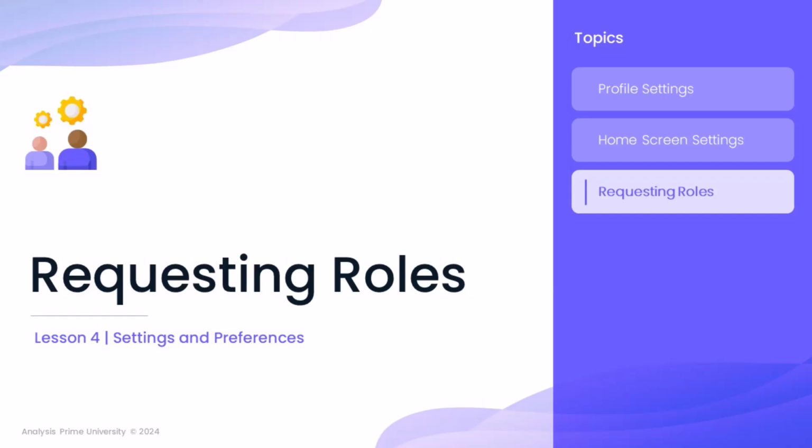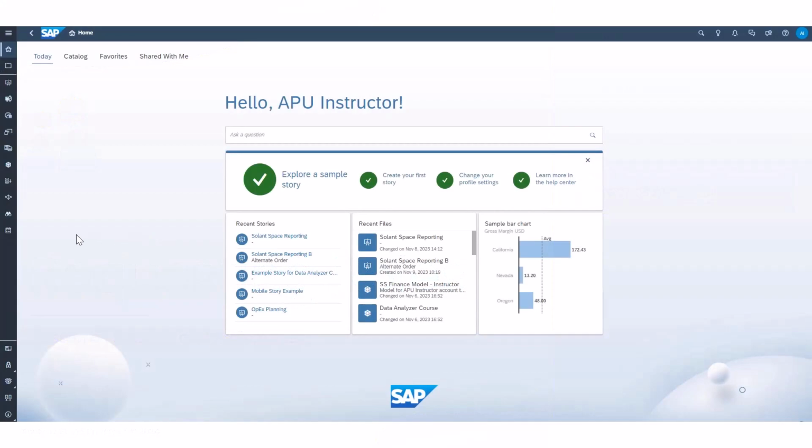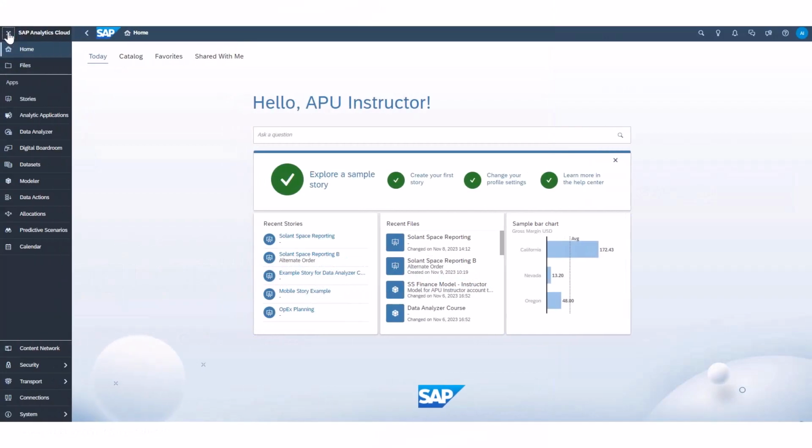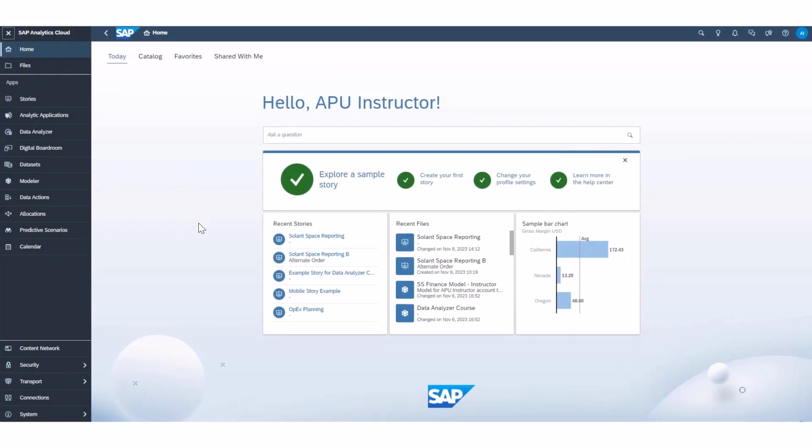Everybody's account in SAP Analytics Cloud has roles that determine what you can do in the system, but you can send an automated message to your system administrators when you need additional capabilities. And one point to clarify is that roles in SAC define what you can or cannot do.